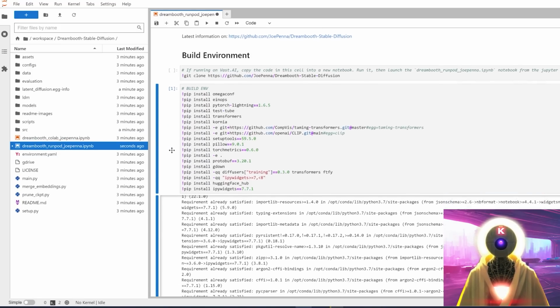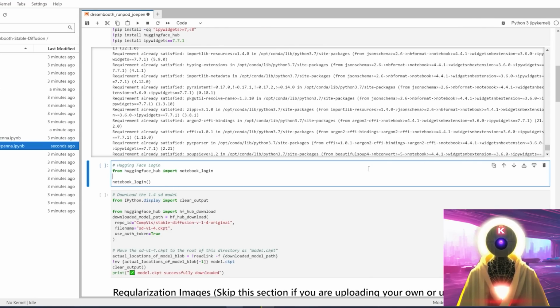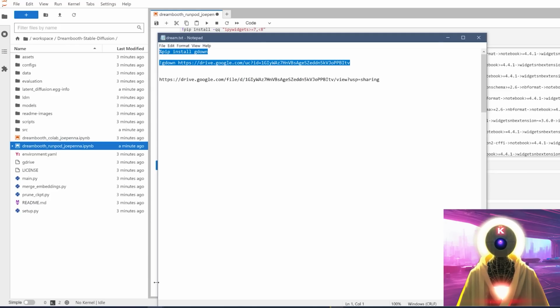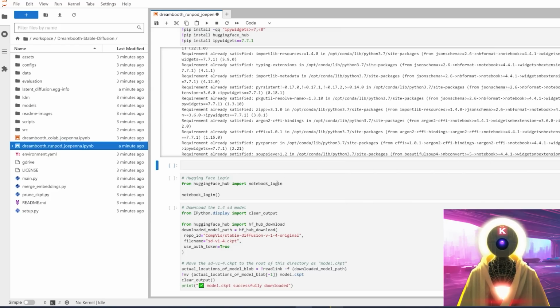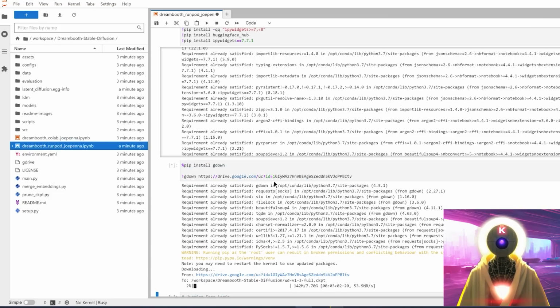So now you're gonna scroll down, and here, instead of running these cells, you're gonna click on this button right here to insert a cell above, and then you're gonna take the command that was in our notepad, Ctrl C, to copy it, paste it right here, and then you're gonna run the cell. And what this will do is that it will basically download the Waifu Diffusion 1.3 model directly from your Google Drive. And it's gonna download it in this folder right here.